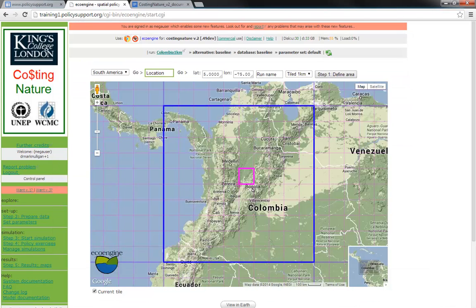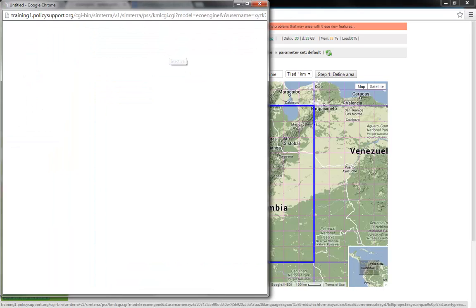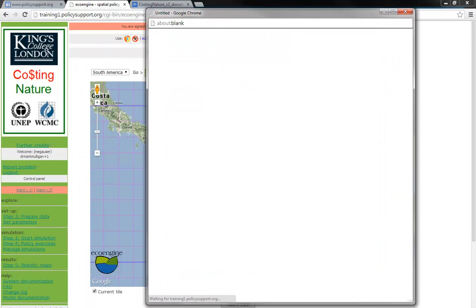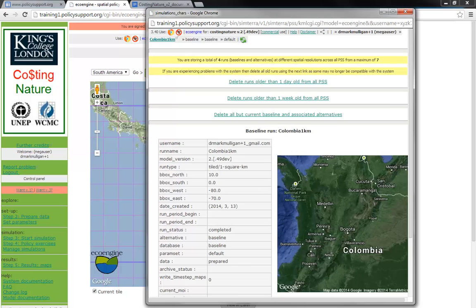Another way of getting to your run is by clicking on the active link where it says run, and that will bring me directly into my current run. So basically this is the same page, and I go straight to the run that I currently have active, and you can see what the status is. In this case, that run is completed.